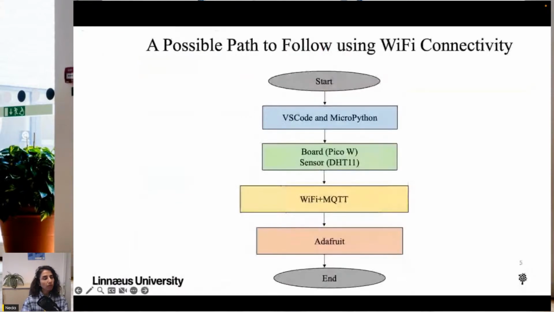So a possible path to follow using Wi-Fi connectivity will look like this. We choose VS Code and MicroPython, with the board Pico W and the sensor DHT11, and the connectivity with Wi-Fi, and the protocol that we are using is MQTT, and we are using Adafruit IO.